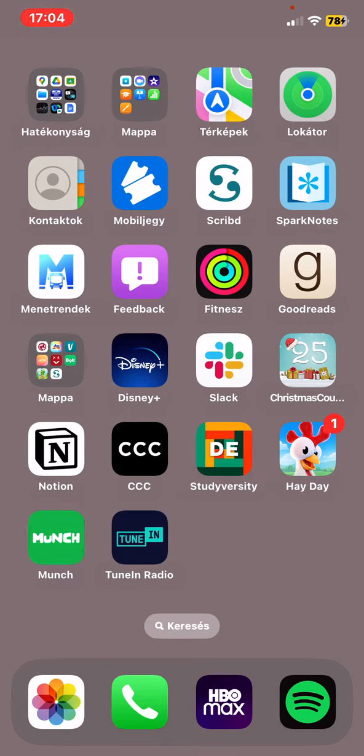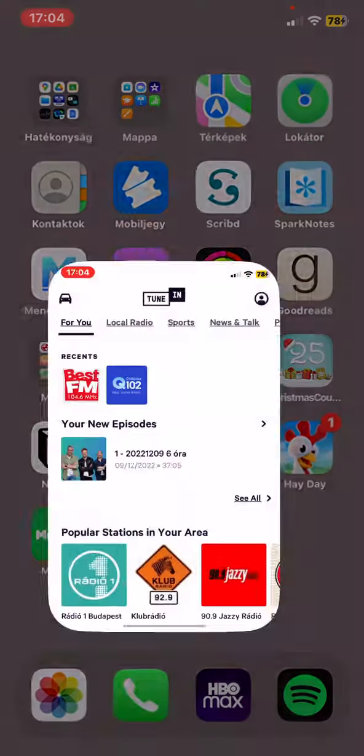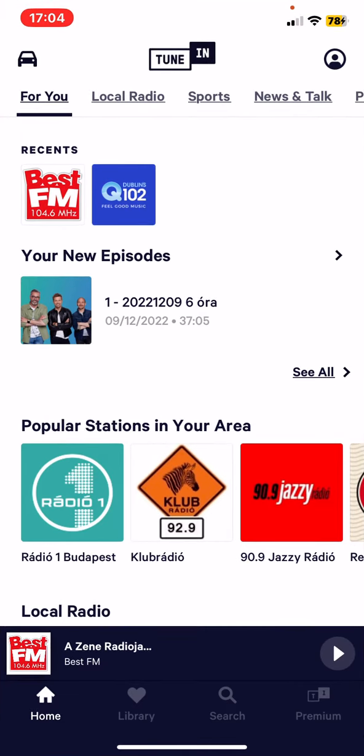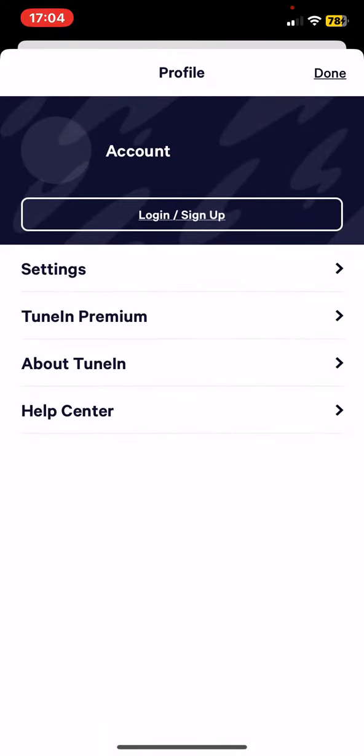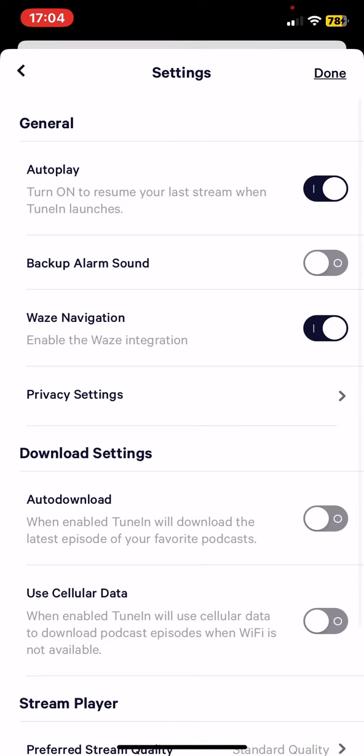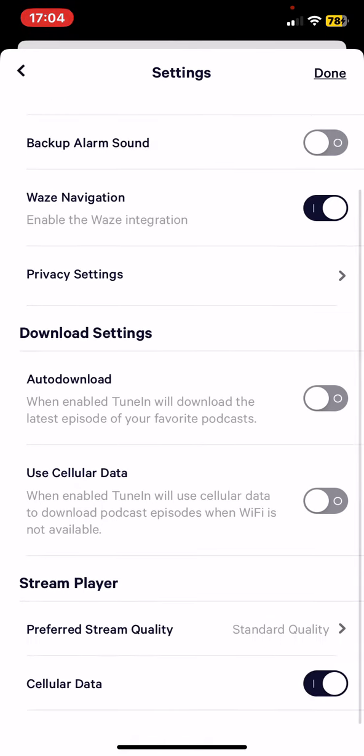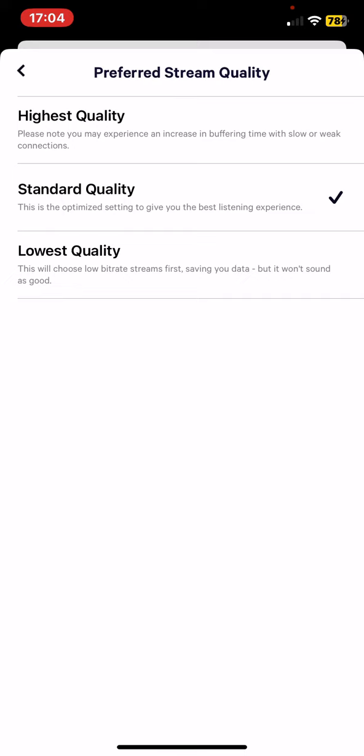First of all, open the application on your phone. Click on the person button at the top of the page on the right. Then click on the settings button. And if you scroll down at the bottom of the page, click on the preferred stream quality button. And here you can choose between highest, standard and lowest quality.